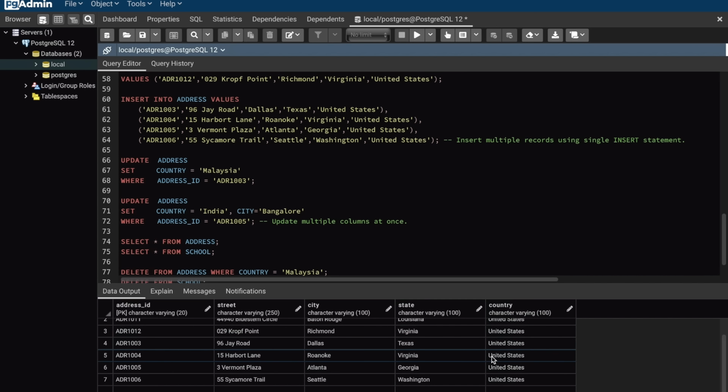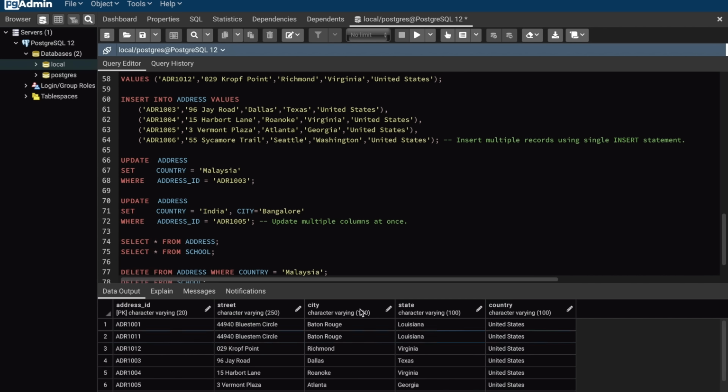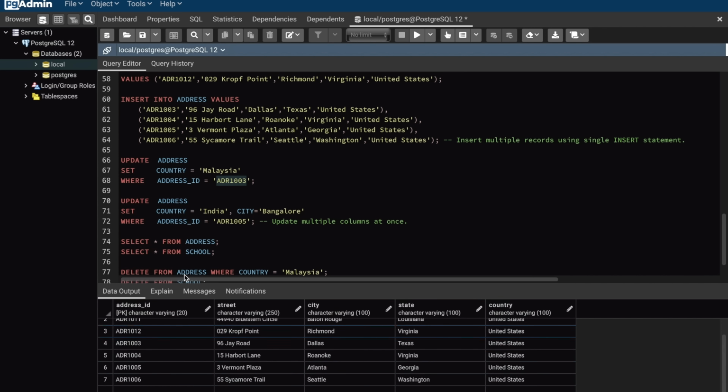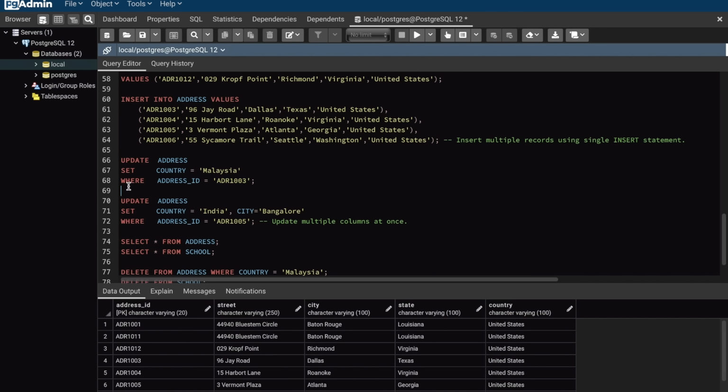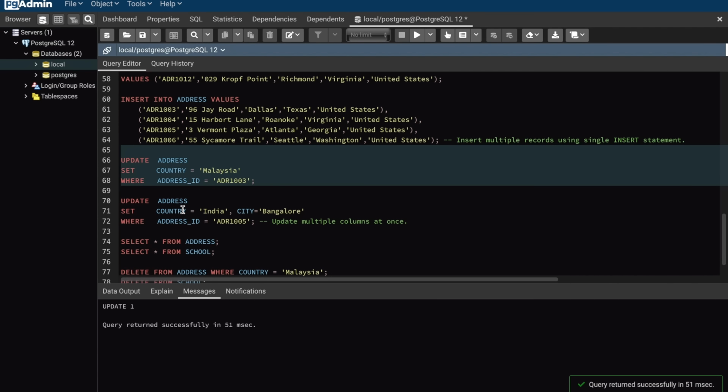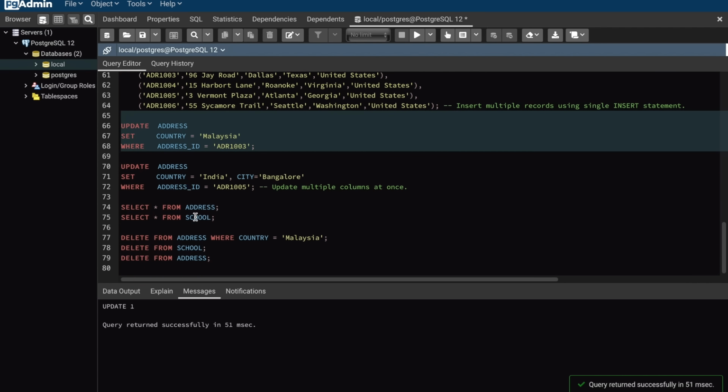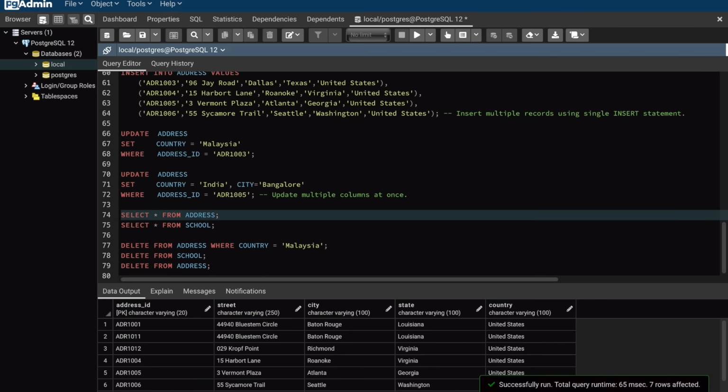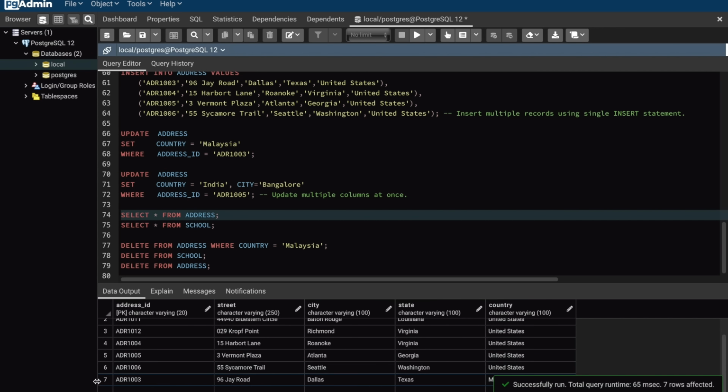And let's say I want to update one of the countries to Malaysia, where the address is ADR 1003. Then I can just use a syntax like update table name, set the column name which you want to update, and then identify which particular record has to be updated. In this case, I can identify that by using my primary key column, which is address ID. So when I execute my update statement, it will execute the command, and if I look into the data now, you can see that the ADR 1003, which is my last record, has country updated to Malaysia.